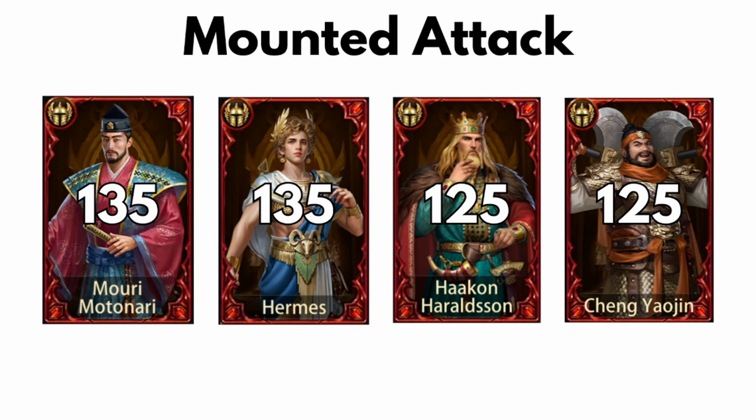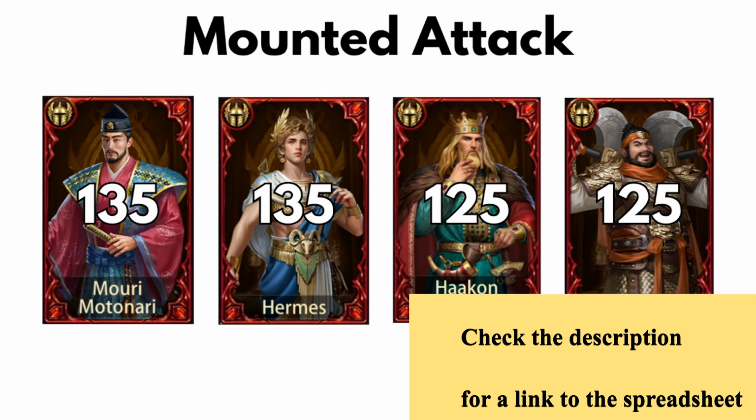Of course, in the future, they're going to release new mounted generals. So if you see a general that has a universal clause that they release in the future, make sure to check the spreadsheets because they get updated regularly. Check the channel for a new video. We'll talk about them when they come out, and we'll see how they perform compared to other defensive generals.